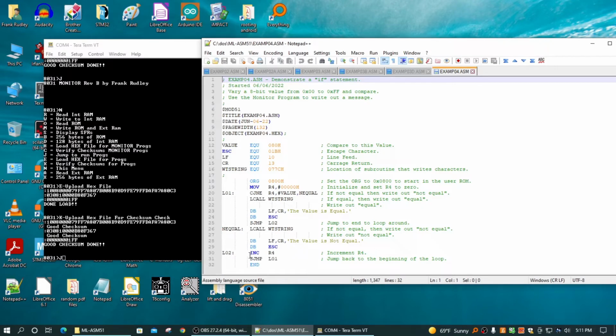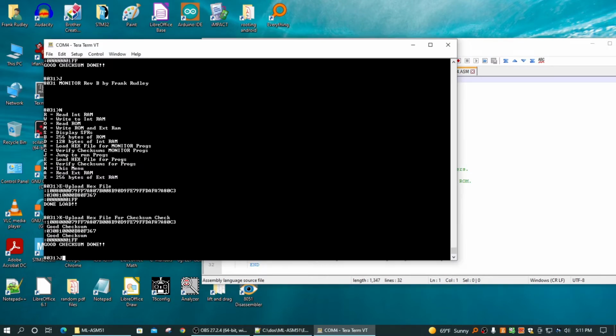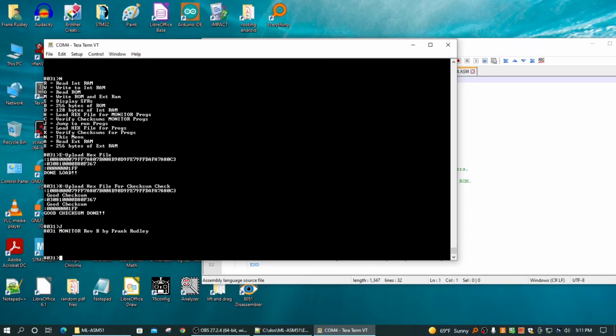So the register 4 is going to start at 0, and then it's going to increment. So it's going to start at 0, 1, 2, 3. But when it hits 80 hex, it's going to say the value is equal. But all the other times, when it's not equal, it's going to jump here, and then it jumps around. This is the main loop LO1. And test it again. So this is another little program to try to demonstrate something like an if statement logic branching for assembly language. So anyway, we're going to hit a reset here and just hit the end command.